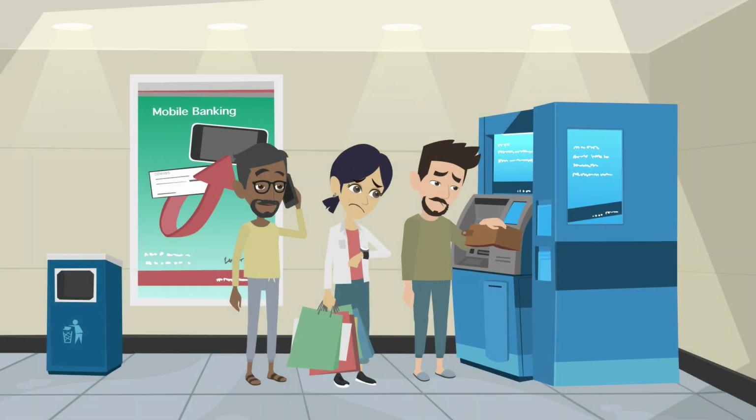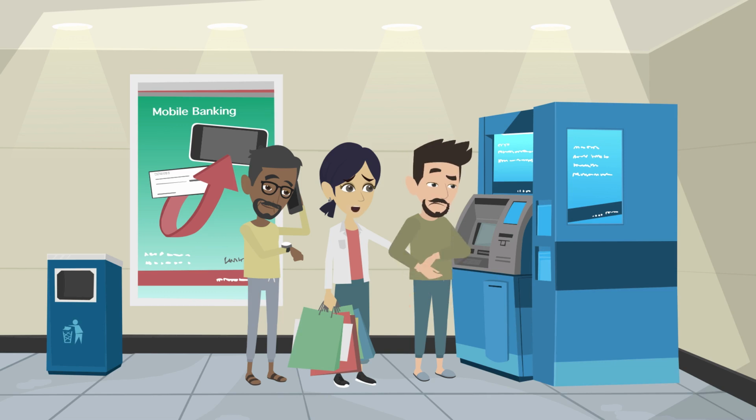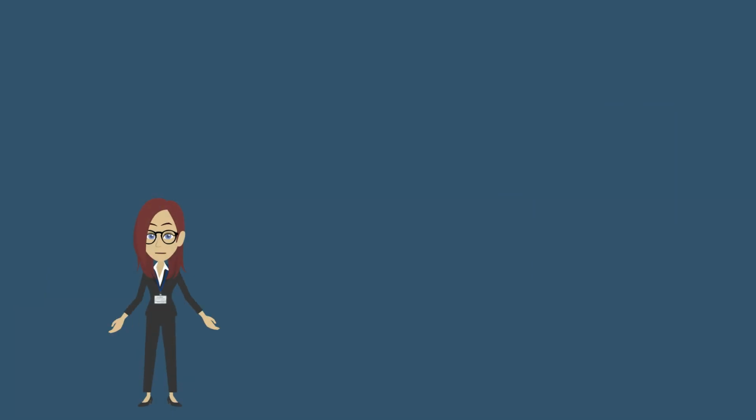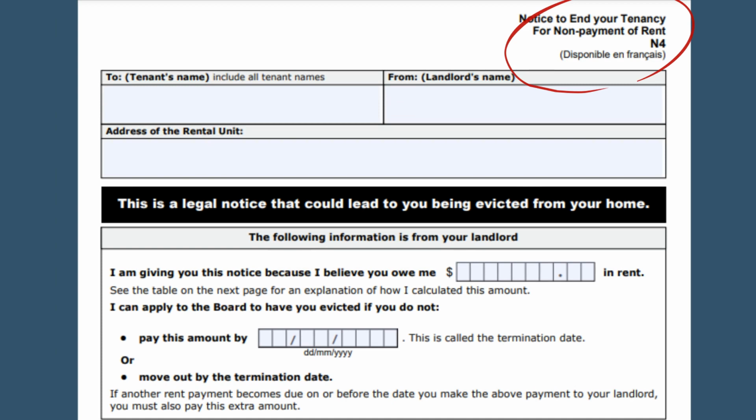Let's start with evictions for not paying rent. If your client hasn't paid their rent or is behind on their rent payments, their landlord can start the eviction process one day after their rent was overdue. To do that, their landlord will need to issue them an N4 notice. This type of notice can be canceled if your client pays the amounts that are owed before the termination date listed on the notice.